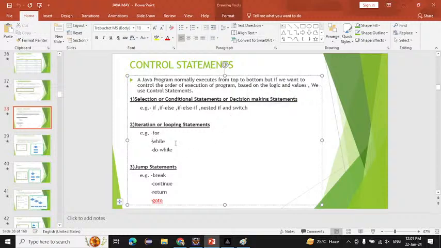What is meant by iteration or the looping statement? We want to print a statement multiple times in a loop, that time we simply use the looping statement or iteration. Inside that we saw the for loop, while loop, and do while loop. When we know the number of iterations, we use the for loop. When we don't know the number of iterations, we use the while loop. When we want to print a statement at least once, we use the do while loop. So these are the statements we saw.